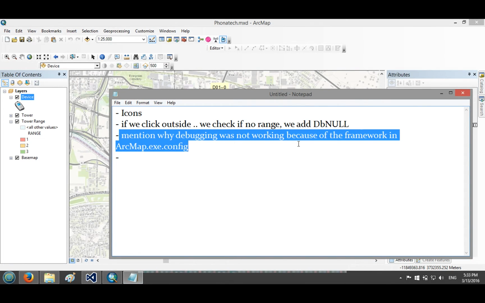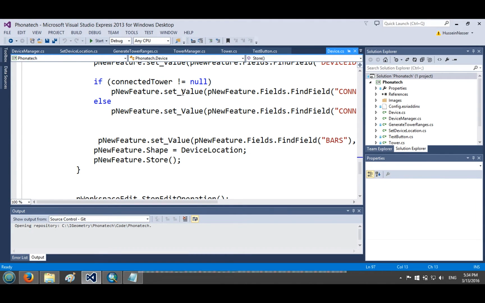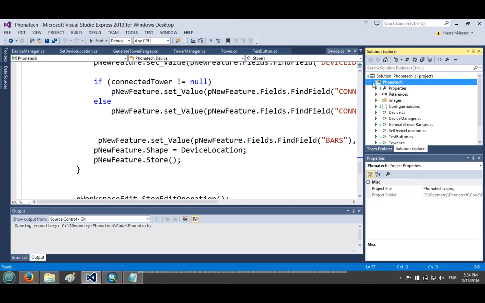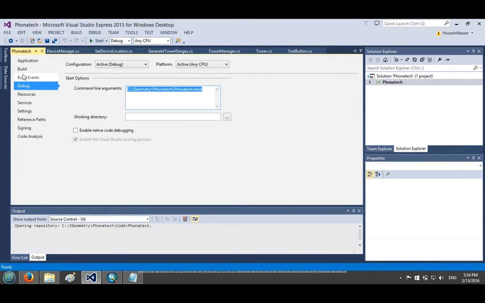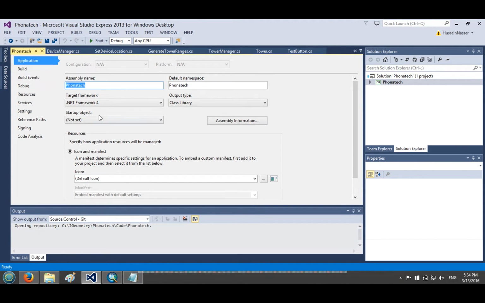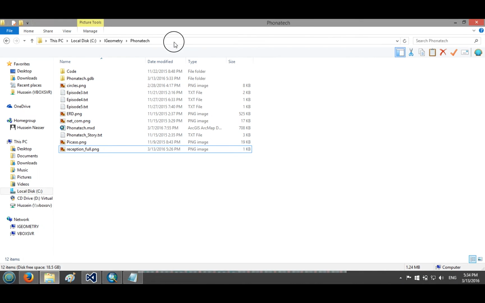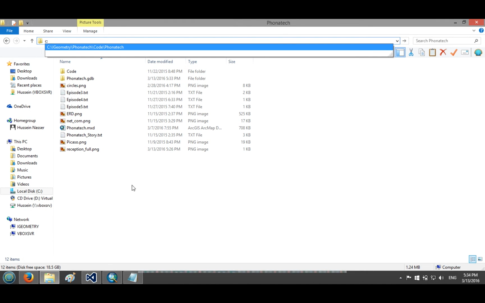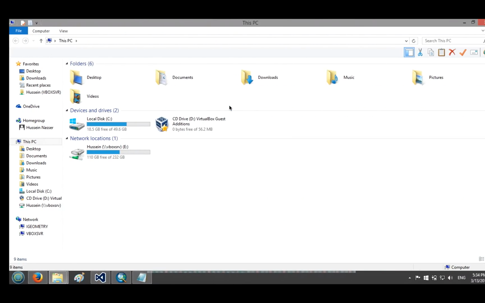Mention why debugging was not working. Remember that debugging was not working with our project. I fixed that. The problem was really simple. If you go to your build here, we saw that the target framework is 4. But if you go to ArcMap, I think it's C. I need this page. Let's go to C. Are we recording? Yes, we are.